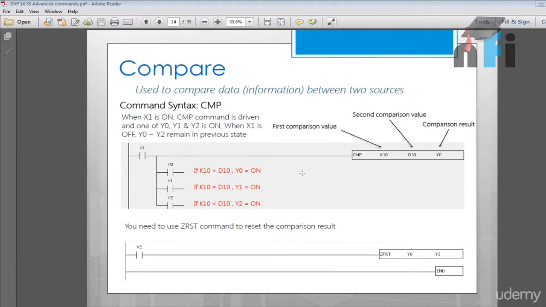In this video, we'll understand compare commands. If you remember, we have done comparison using LD equivalent to, LD greater than equivalent, LD less than equivalent, or like that. Or we have used the operators. But we have a standardized compare command, which is used to compare data between two sources, data or any information between two sources.